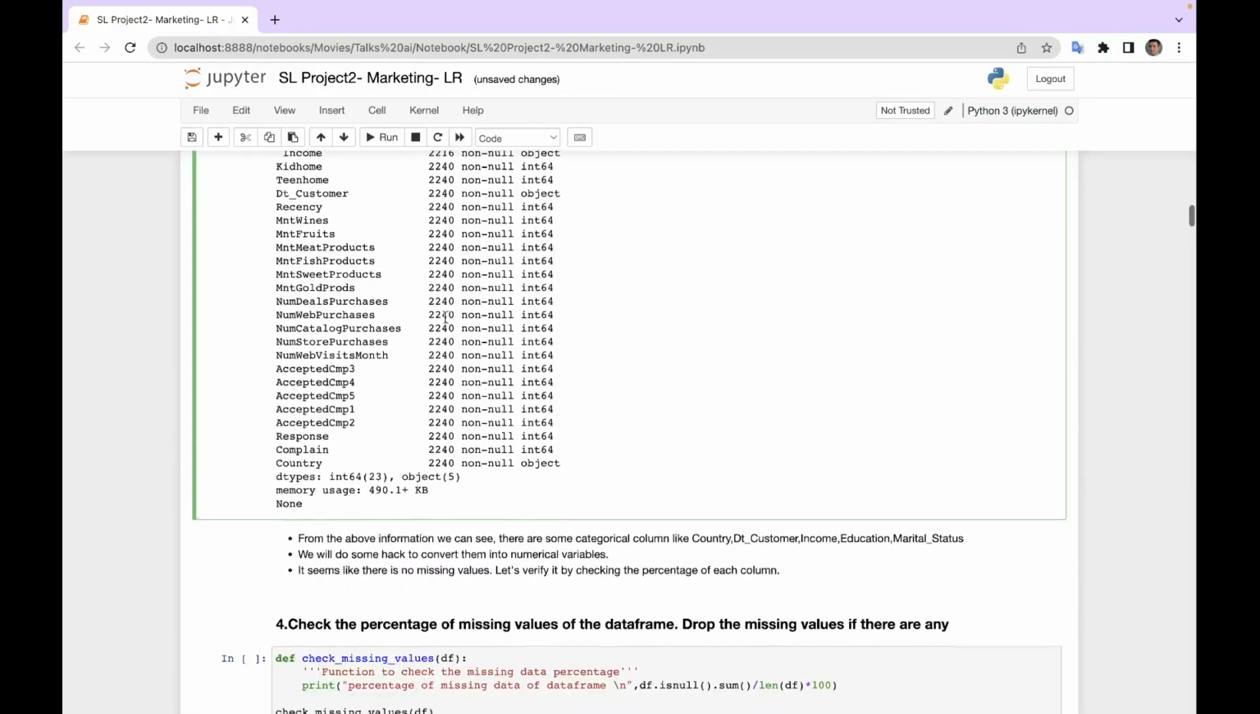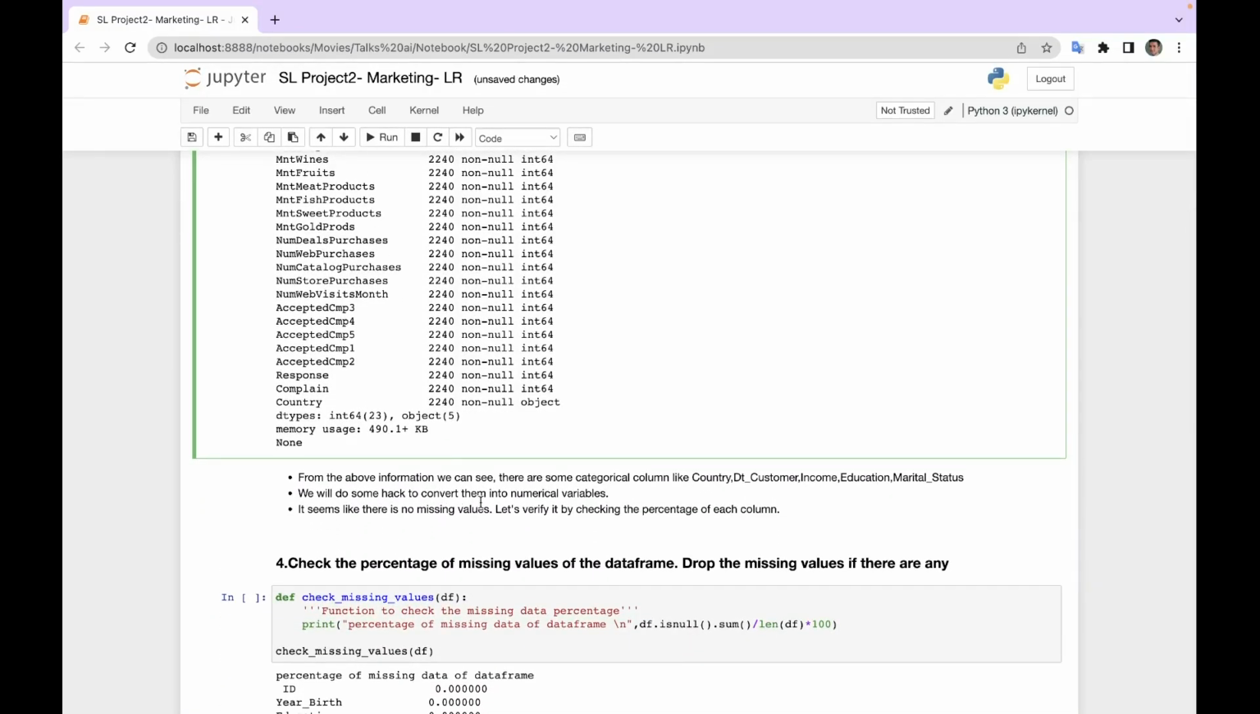Now the observation we can get from the above information is that there are some categorical columns like country, dt customer, income, education, marital status. And we will do some hack to convert them into numerical variables, so we'll see how we can achieve that. And it seems like there are no missing values. Let's verify it by checking the percentage for each column.